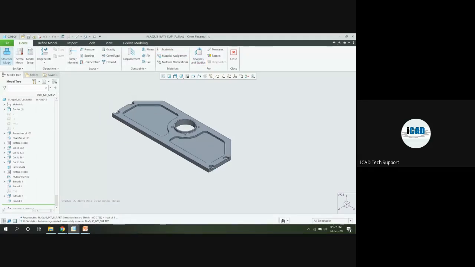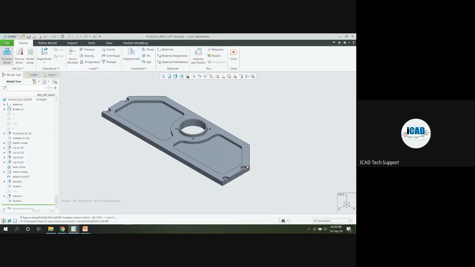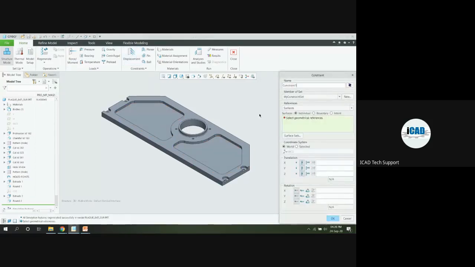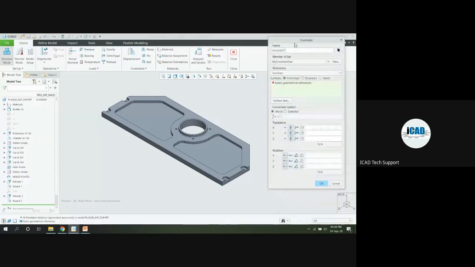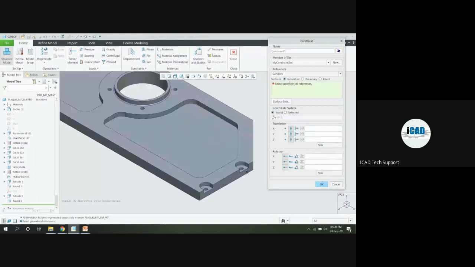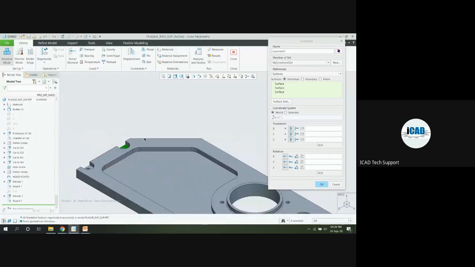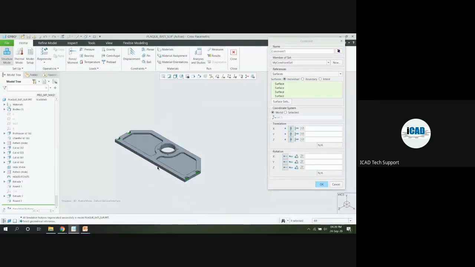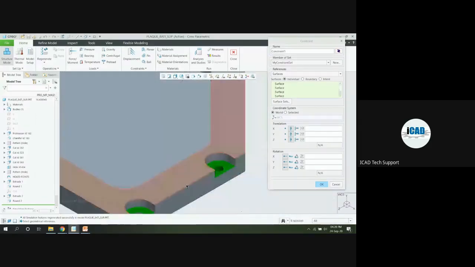So let's start with the structural analysis. Here you can see at these four corners I first need to fix. In the displacement option, you can see the displacement constraint. Here the individual, boundary, and indent options are available. So I am selecting the individual. By selecting this option, I need to fix these four places, and the internal holes as well.